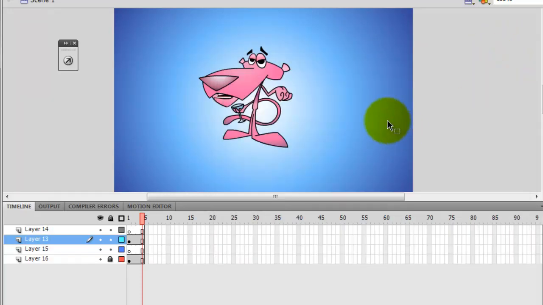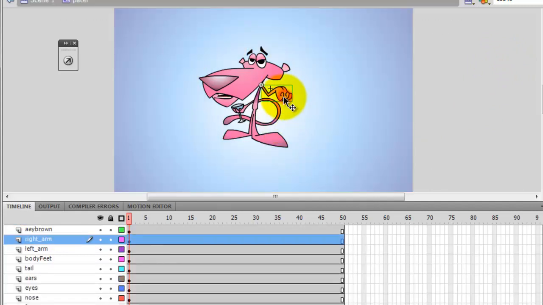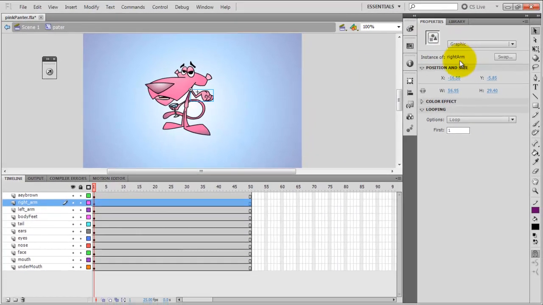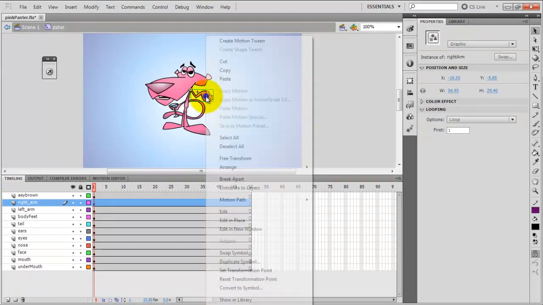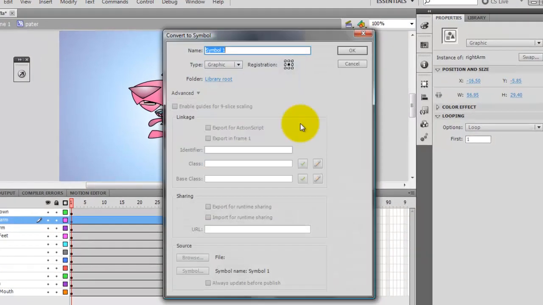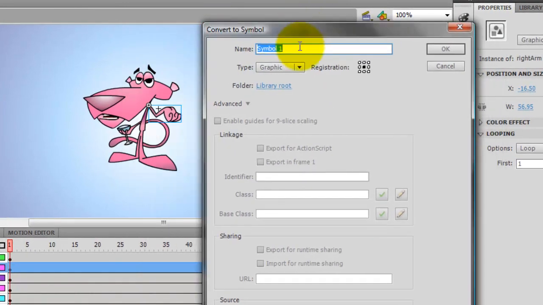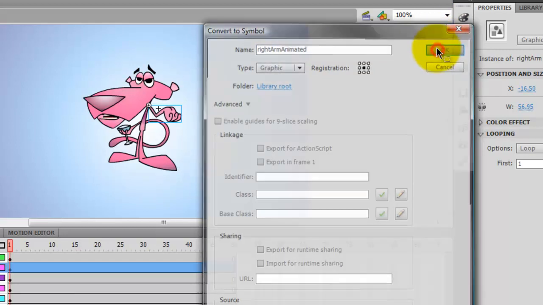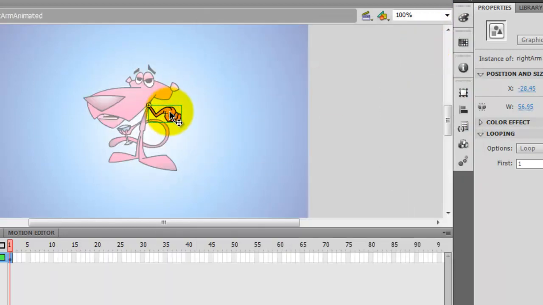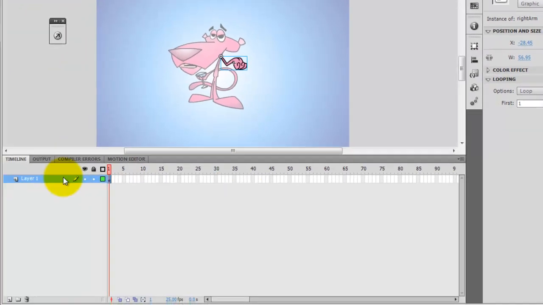Now what I will do is create an animation for the arm. So I go inside my movie clip and select my right arm, which is already a graphic symbol, but because I want to animate this symbol I need to convert it into another one. I'm going to convert it to a graphic symbol, but let's name it differently: right arm animated. Okay, and now I can double click it and start to create the animation in my timeline.